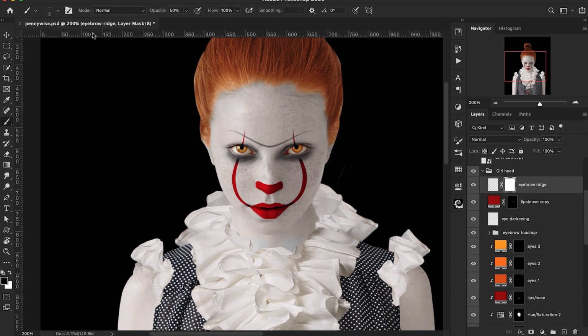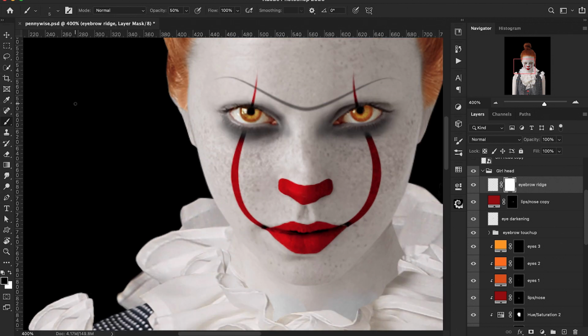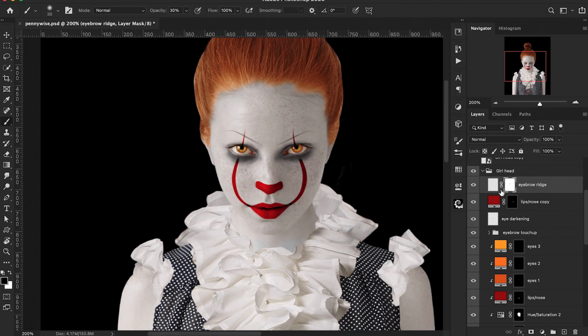At this point, we can add a layer mask and do a little bit more fine tuning, switch back to a regular soft round brush, and blend some of this middle part here. So, you know, Pennywise doesn't exactly have a unibrow, so we'll just clean this up a little bit. And then we can even go to the opacity and decrease that a little bit so it's not very dark in the center. We want to make it look a bit more realistic as a normal skin crease. So I think right around here is going to look good.